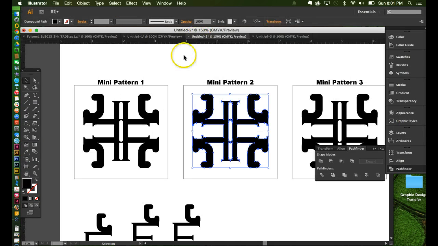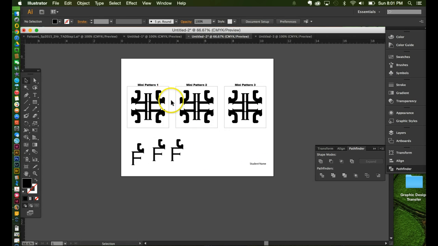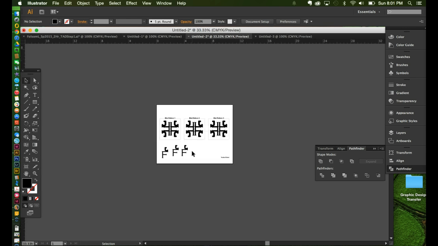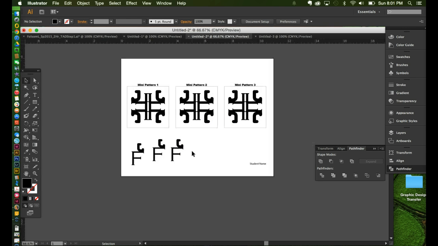So if you haven't already, you need to open up the mini pattern 2 or the step 2 template. And here we're going to see 3 boxes. They'll be empty for you, where we're going to put our mini pattern that we create. I've already created a mini pattern, and notice the pattern is the same in all 3 boxes.